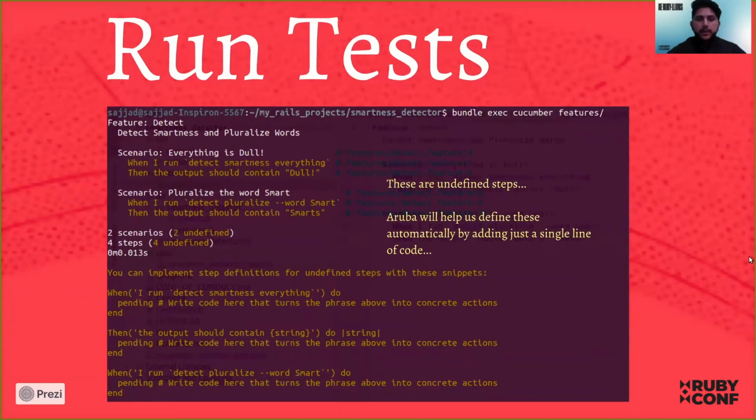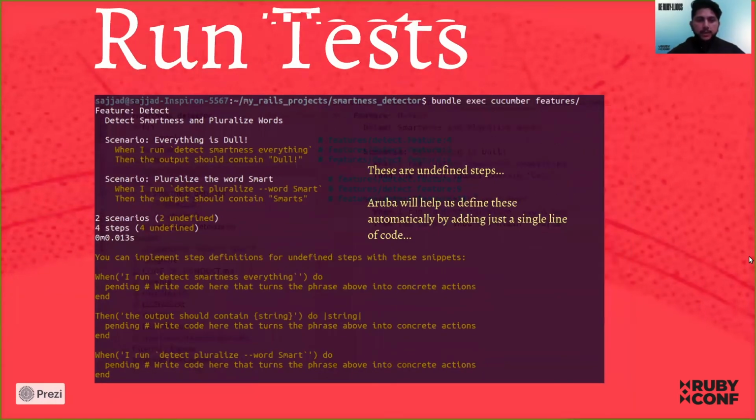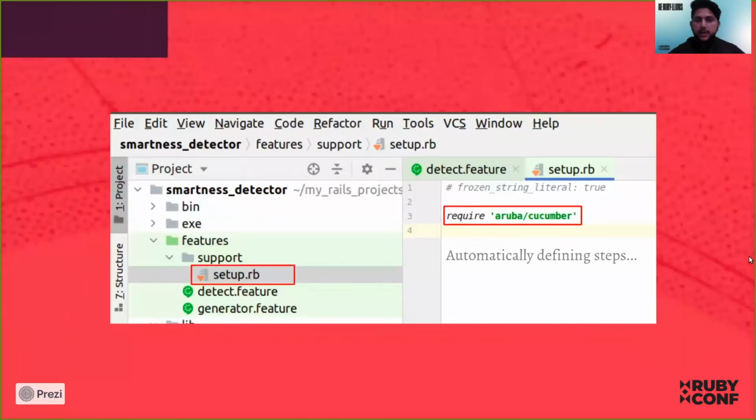To set up Aruba, just create a directory named support under features directory and add a file called setup.rb. Setup.rb includes a single line which requires Aruba Cucumber. This will do the magic of defining all the undefined steps automatically.